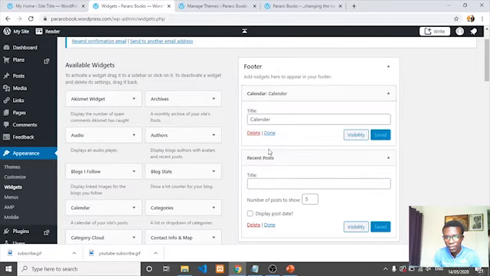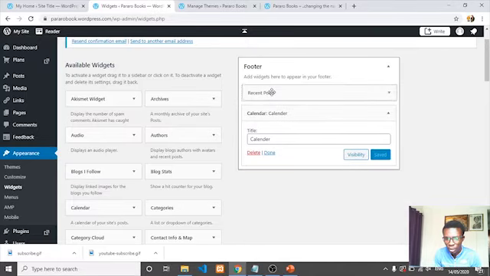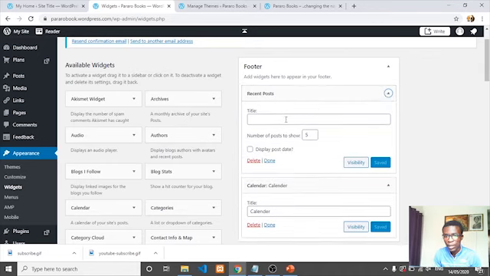This comes first. So if I want this recent post to come first, I have to click and drag it up to the first position. So here you can add a title for it, my recent post. Save. You can change the number of posts it will show in that widget.